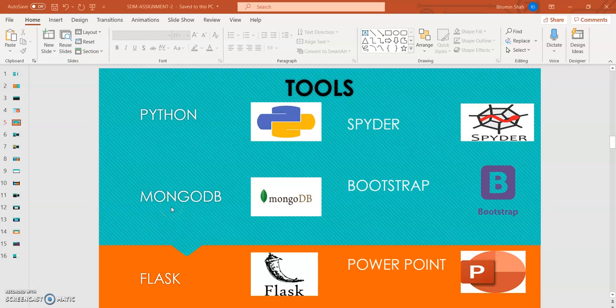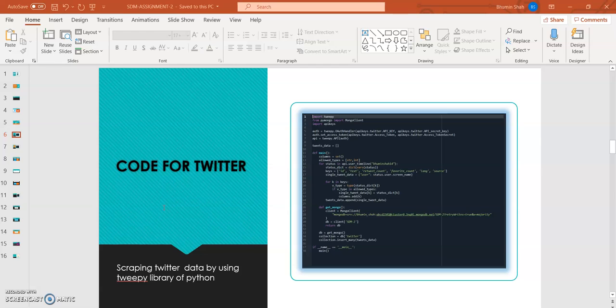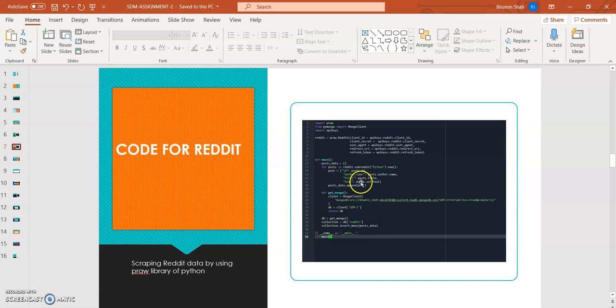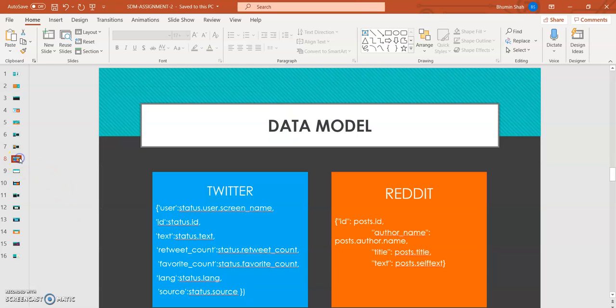In this project, I use these tools: the Python language, MongoDB for data storage, the Flask framework, Spyder IDE, a Bootstrap template, and PowerPoint for the presentation. This is the code for Twitter, used to scrape Twitter posts by using the Tweepy library in Python. Now, this is the code for Reddit, used to scrape Reddit posts by using the PRAW library in Python.